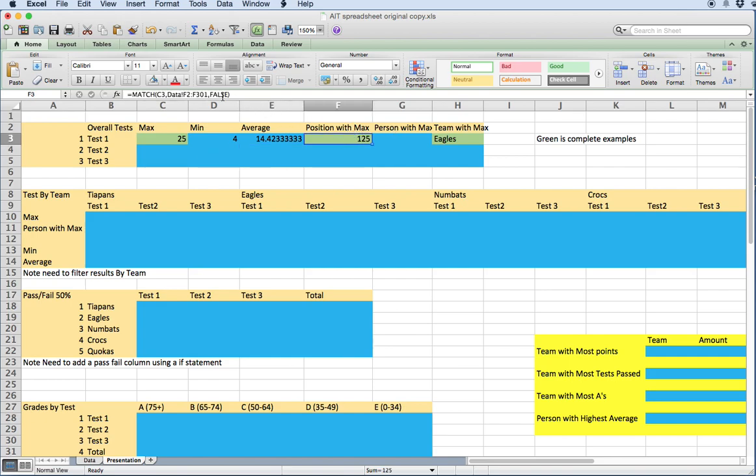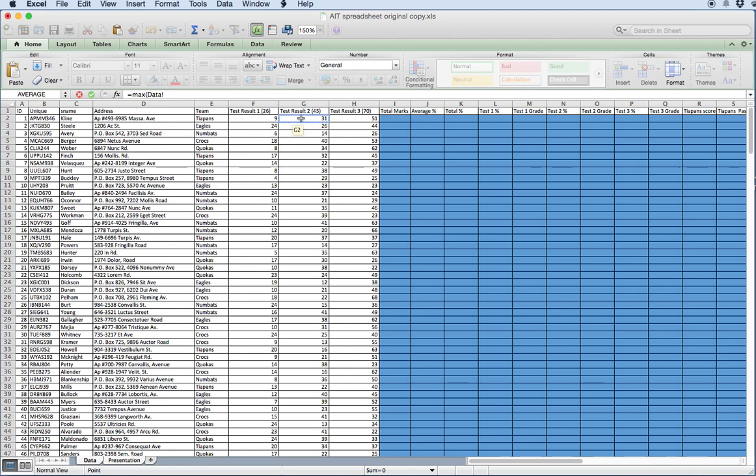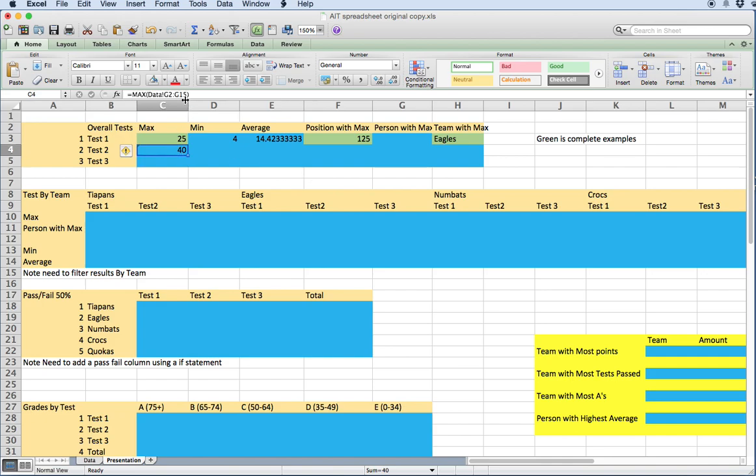This one here is trying to find where this maximum occurs. So the maximum is 25. It occurs in the 125th row. So if we have a look at this here, and go through and do the same thing again. I'm going to go equals max in my data. I'm now doing test 2, so I'm in the next row. I know they both are 301. So that's that one done there.